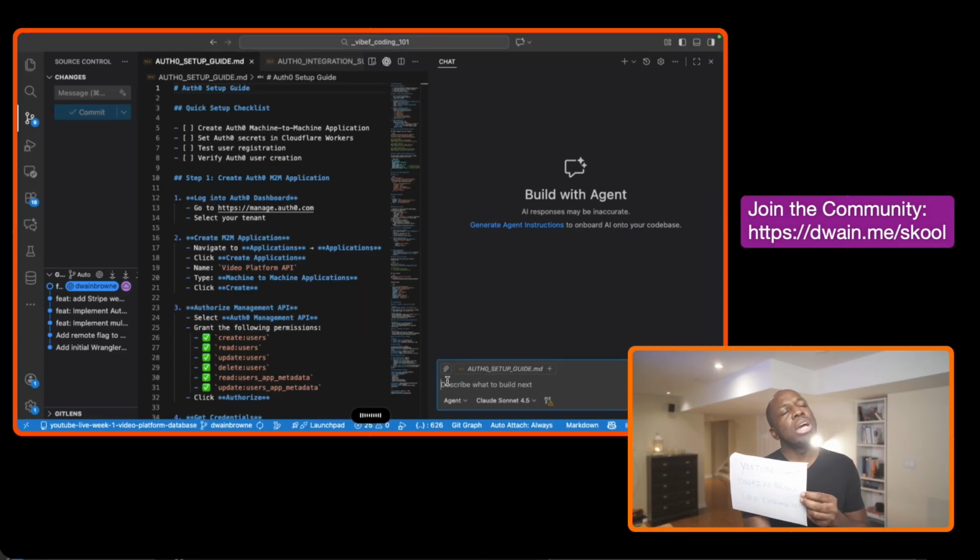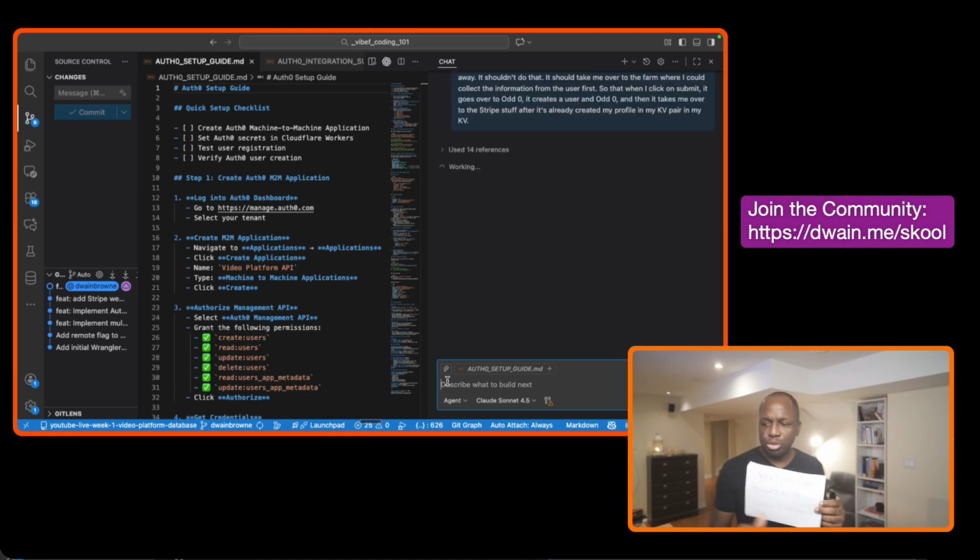Whenever I click on the sign in button, nothing happens. Also, if I go to the pricing page and I click on get started, it takes me over to Stripe right away. It shouldn't do that. It should take me over to the form where I could collect the information from the user first. So that when I click on submit, it goes over to Auth0. It creates a user in Auth0, and then it takes me over to the Stripe stuff after it's already created my profile in my KV pair. So those are the 3 things that we got to do.